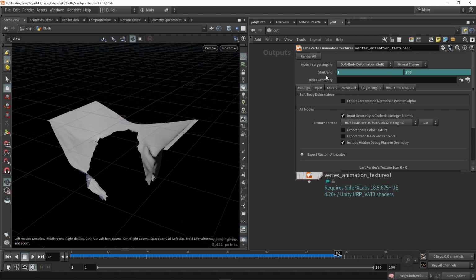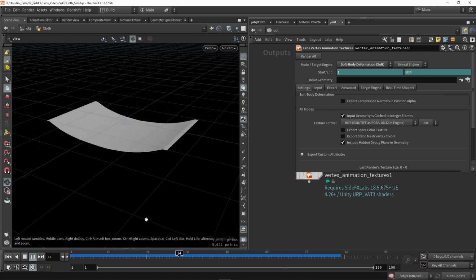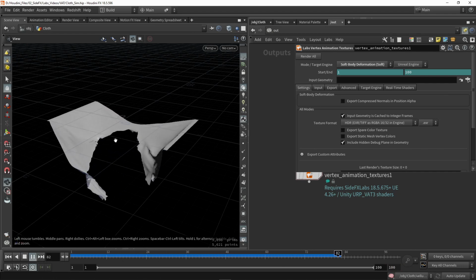Now we're also going to set a frame range. By default, it's going to grab whatever you have. Currently I have 100 frames. If you need more, you can add more. If you need less, you can add less. So in my case, 100 is enough. So we have this basic animation here of 100 frames.